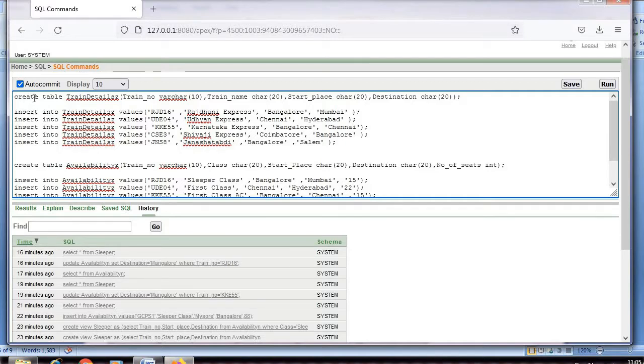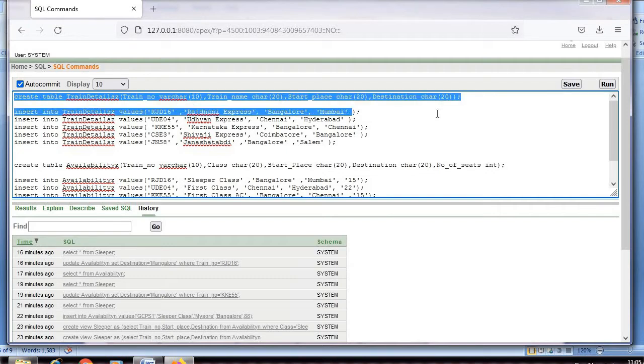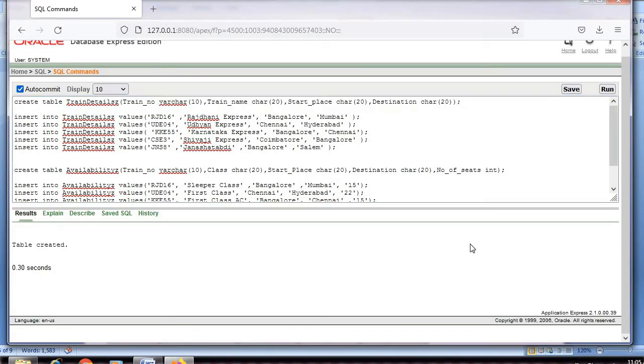I have used the command create table by name train details, and the first attribute is train number, data type varchar, length 10. After that we have train name, which is of data type char and length 20. Then we have start place, of data type char and length 20. The last attribute is destination, which is of data type char and length 20. Now I'll select this and run it to check whether my table is created or not. Okay, one table created.